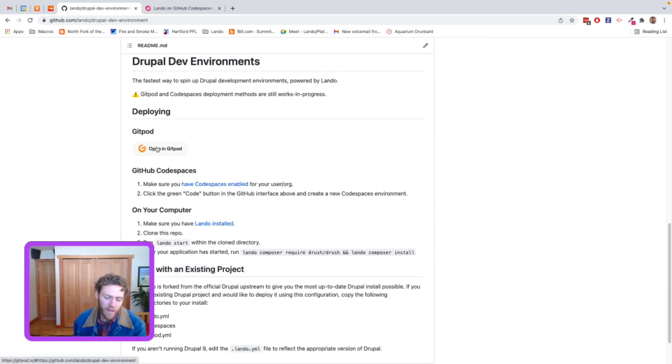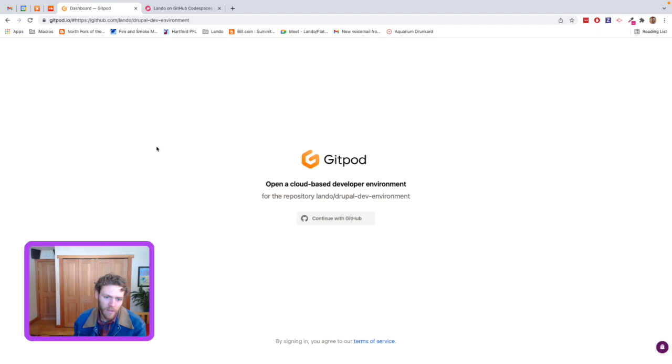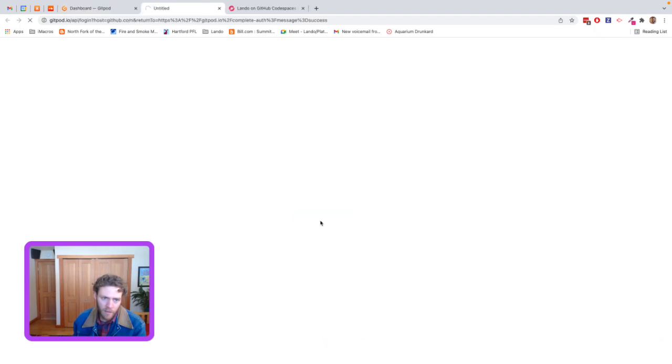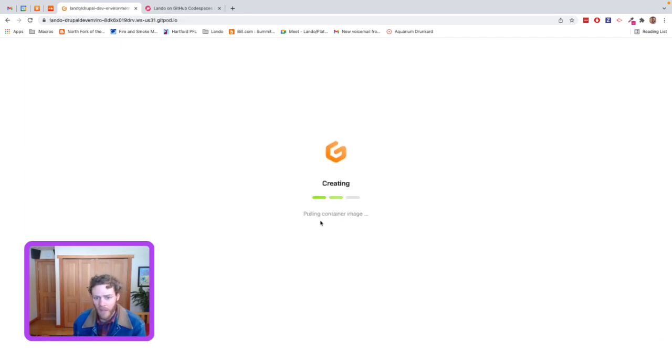Let's check this out. I'm going to click on this. I think I already have a Gitpod account, so it's just going to guide me through this, I'm going to guess. Cool. I'm going to continue with GitHub, and it should see that I've already authenticated with my GitHub account. If you're doing this for the first time, you may have to create a Gitpod account with your GitHub.